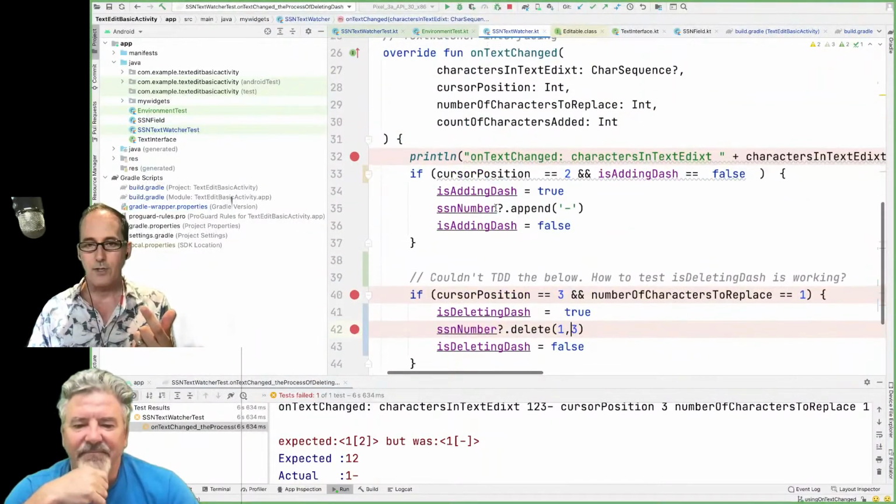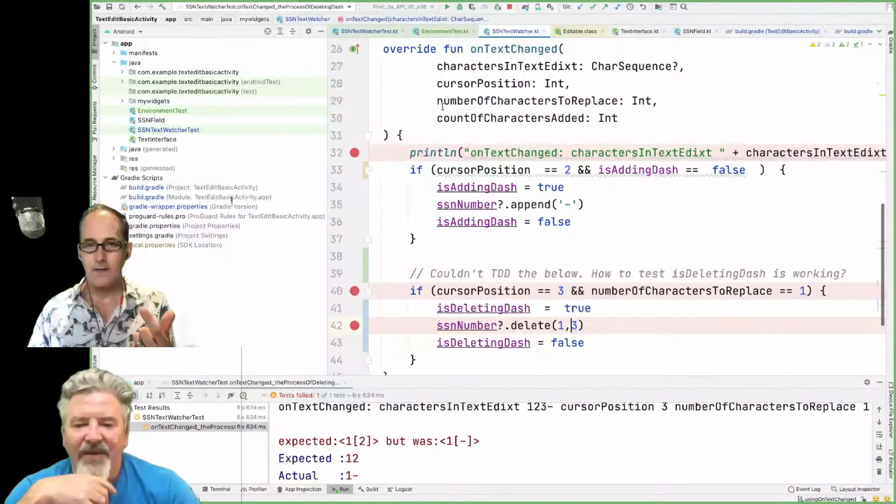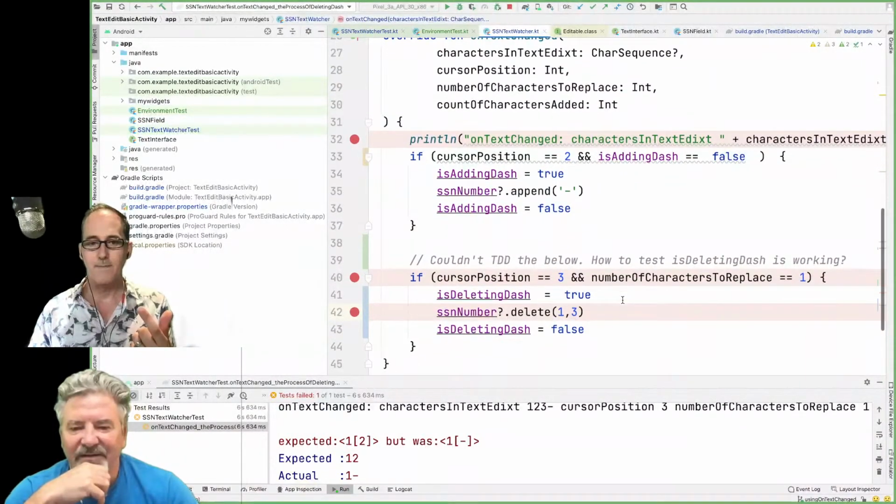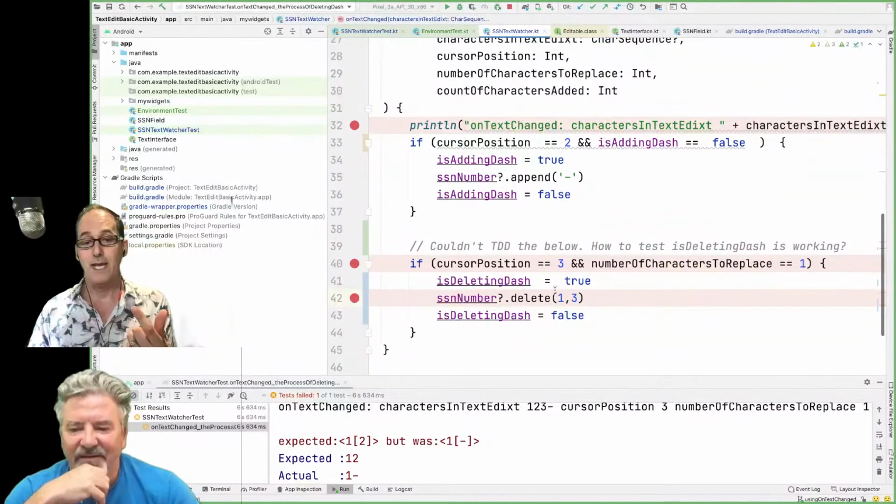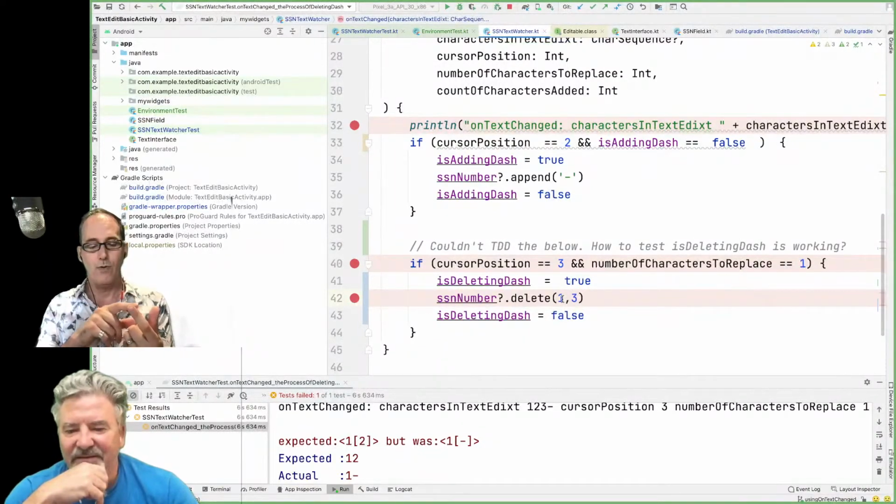So it goes in this function. What is the initial state? It's not going to go here because cursor position is at 3, so it goes right here. Number of characters replaces 1, but we're really going to delete 2. Is deleting dashes true? Yes.